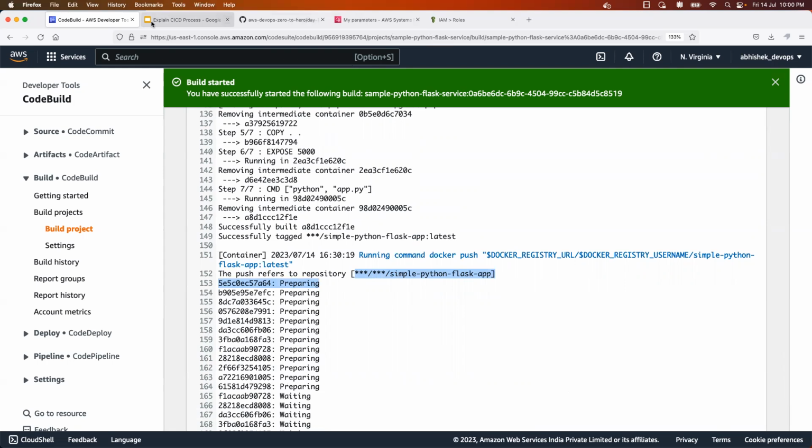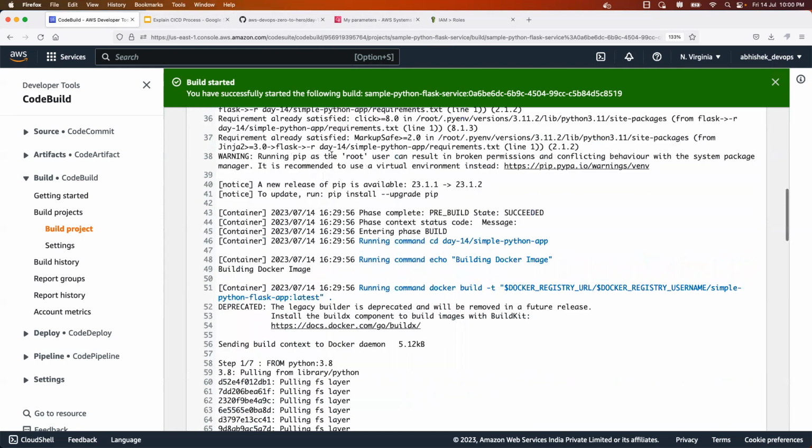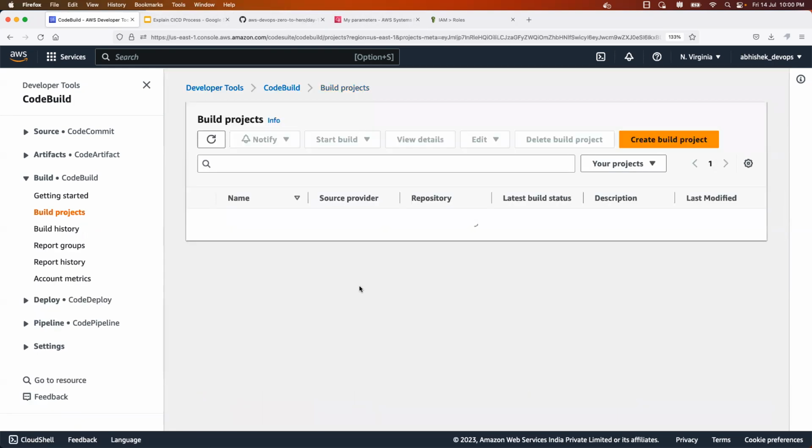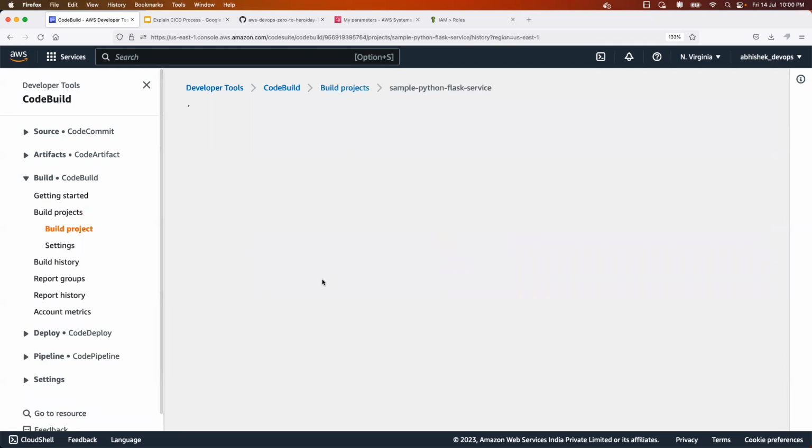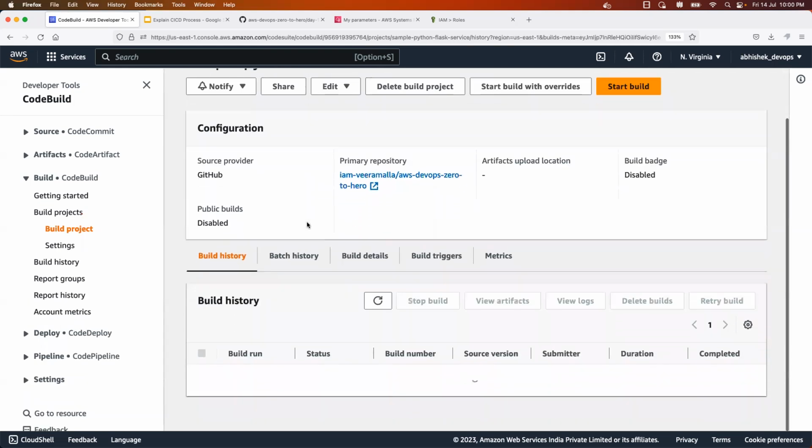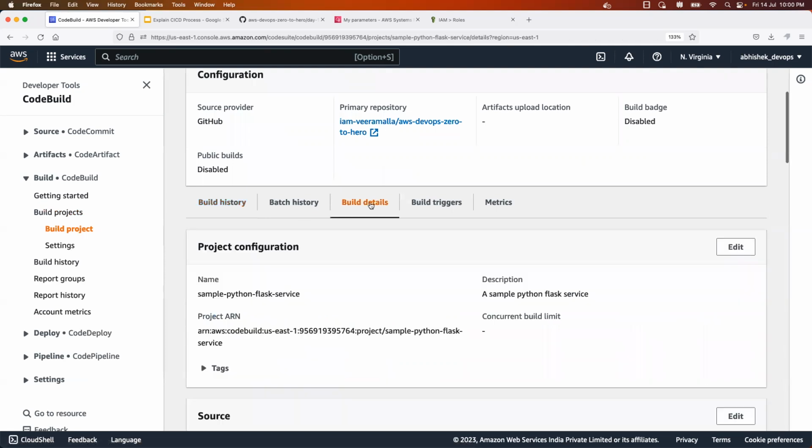Again, I might have added the wrong command. It will not be anything more than that. Build projects. So you do this kind of simple mistakes when you do CI/CD pipelines, right?